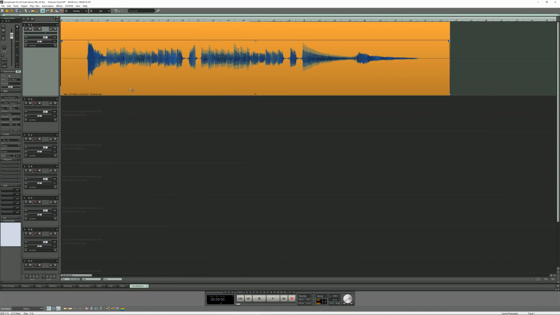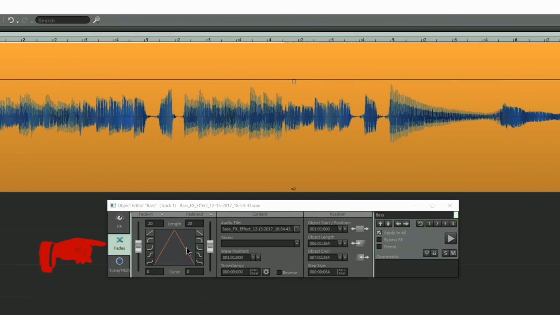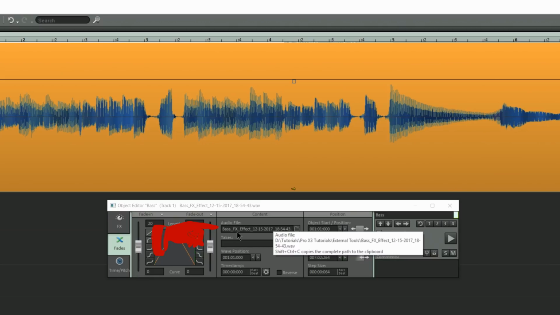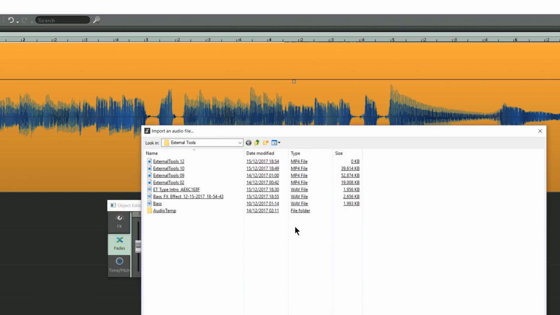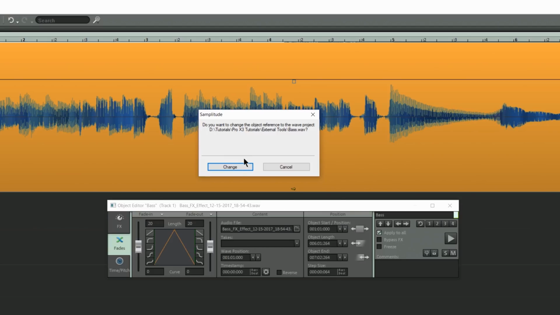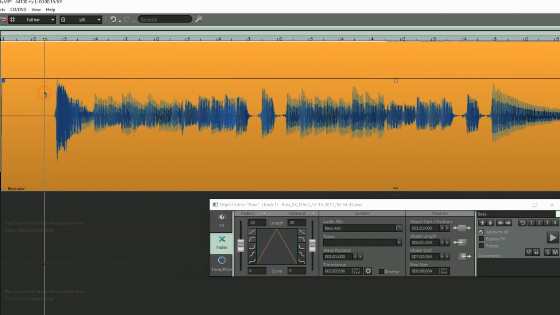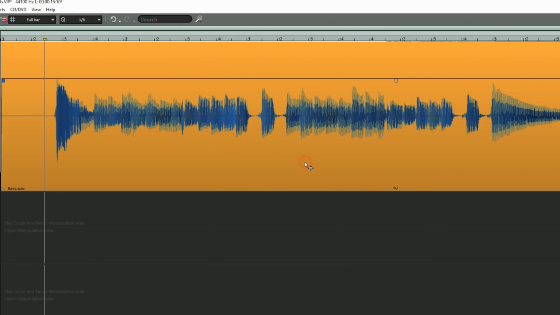So if you want to revert to the original audio, double click to open the object editor. Click on the Fades tab and you can see the audio is named Bass FX. Click on the file browser and browse to the original file. There's a prompt asking me if I want to change the file reference, so I'm doing that. So we have the original audio restored.